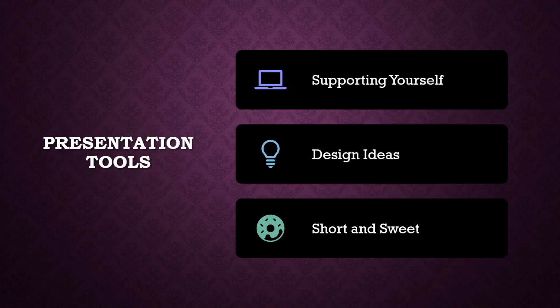For presentation tools, the presentation should support yourself. The presentation should not be the main idea of the presentation. People should be focusing on you, not what's on the slides. The design ideas, again, they're great for taking bullet points and making them look fancier so people can enjoy graphics and hopefully not murder worms. And the content on your slides should be short and sweet.